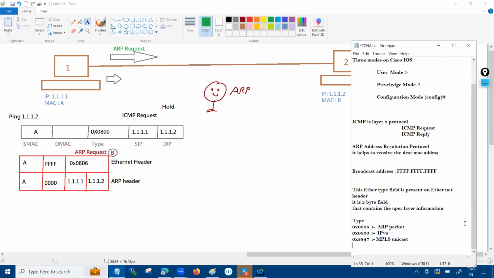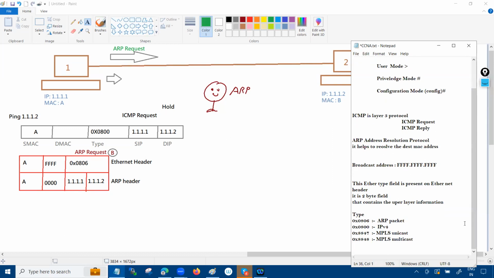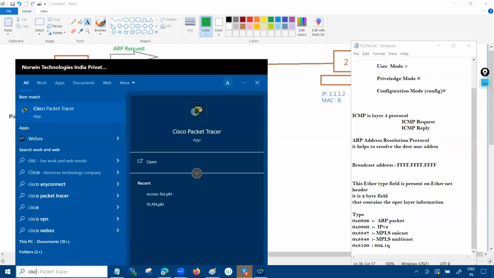Oh, hold on, I'm repeating. No, this is MPLS multicast. Right, same way, if you have awareness of VLAN, most of the people have experience there. VLAN has something called 0x8100, I think. It's for the 802.1Q protocol. Let me show you this thing.